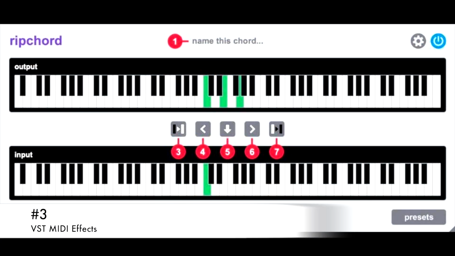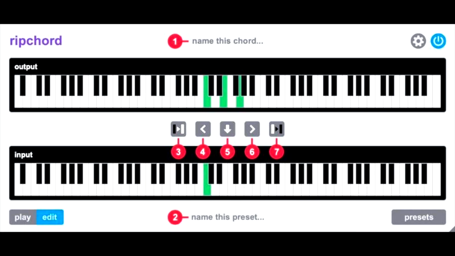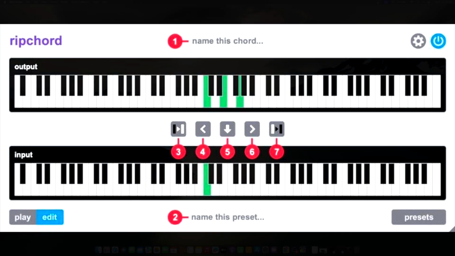MIDI and VST MIDI effects plugins. MIDI stands for Musical Instrument Digital Interface. These plugins work independently or together with other VST plugins. The VST MIDI effects plugin allows you to connect a physical instrument like a guitar, keyboard, etc. to your digital audio workstation, DAW.